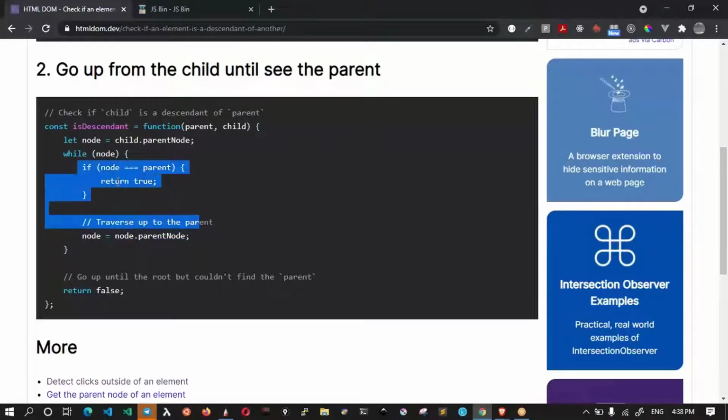And what we are doing in the loop, we are simply checking if the node and the parent are the same. If the node and the parent are the same, we have reached the top level, right? And we simply have to return from there. Okay, because yeah, it's a descendant kind of. Otherwise, what we are doing is we are actually grabbing the parent node from that node.